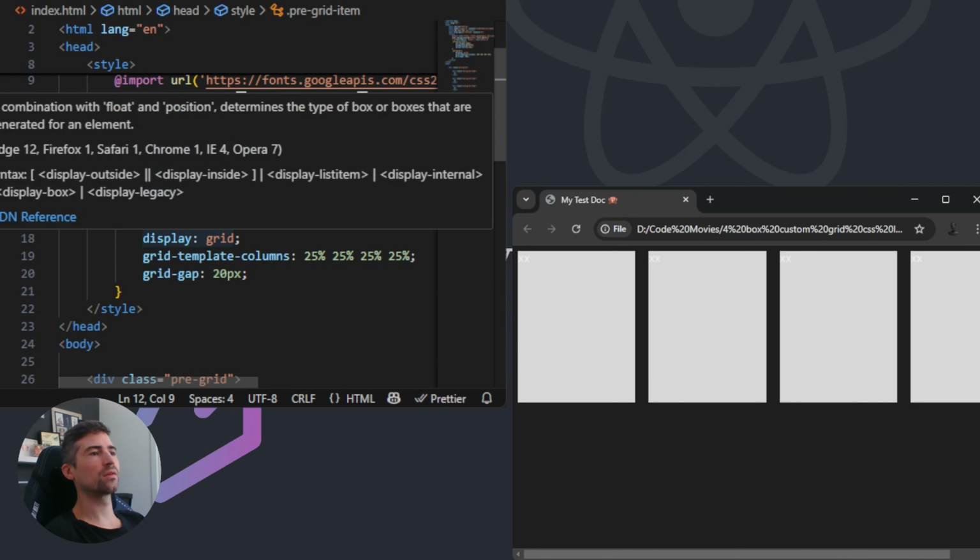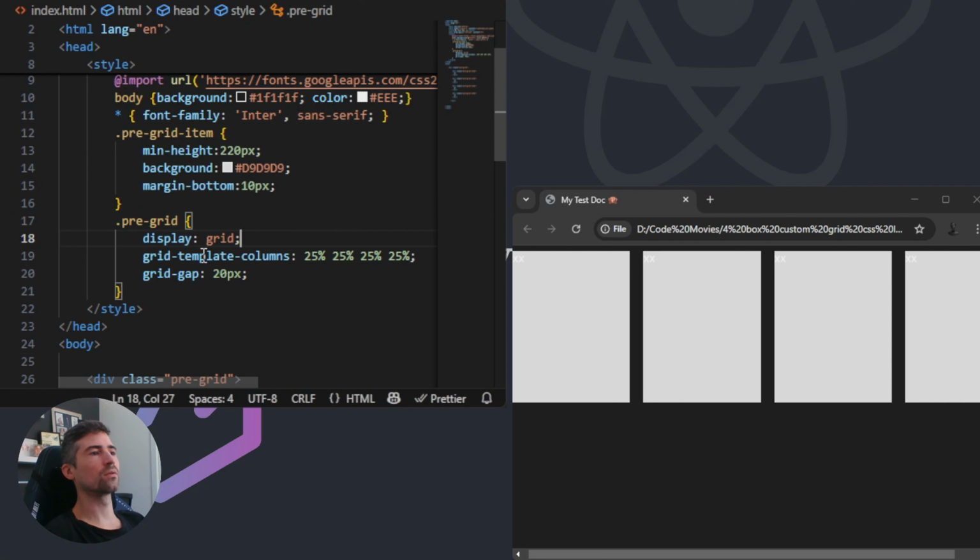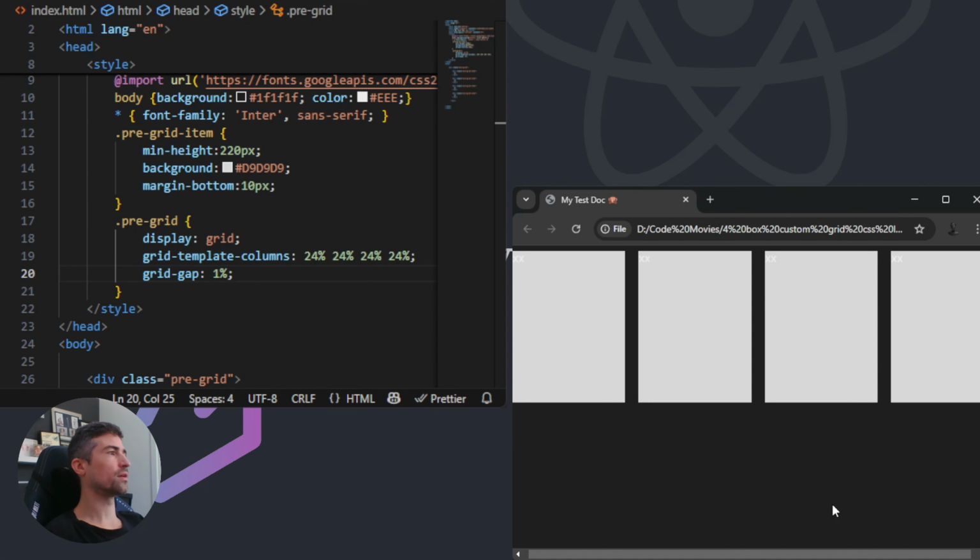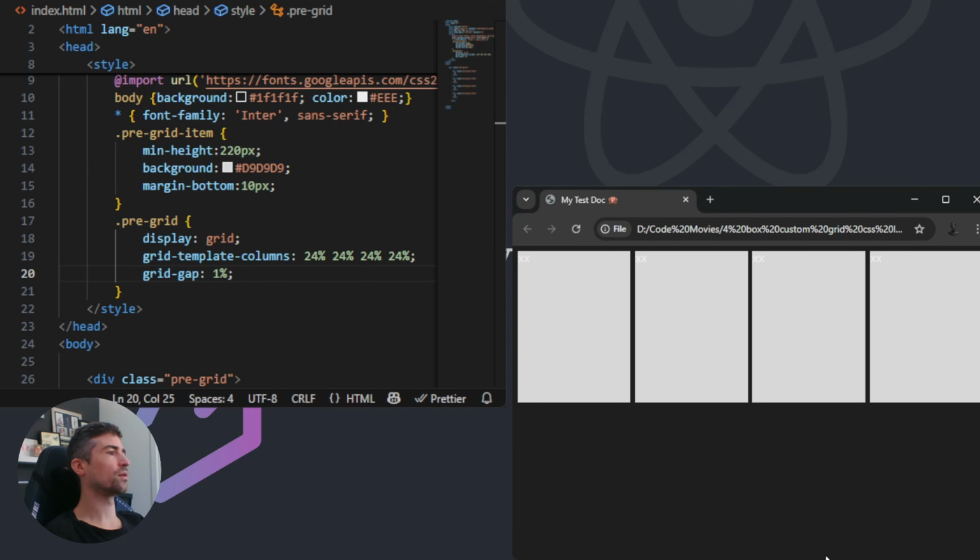So the way this grid works is display grid, and then we go grid template columns and say how much of the screen we want them to use. These are all using 25% with a gap of 20%. So I think a better way of doing this is go 24% and then a 1% gap. So we go 24 to all and then 1%. Otherwise it goes kind of out of the screen a little bit. We've still got it going off the edges. So now we don't have a scroll bar, which is good. So these are all nicely aligned to the screen.